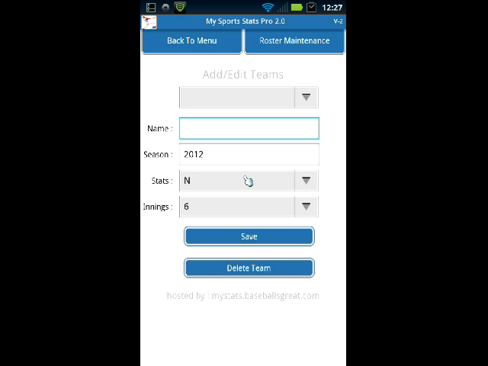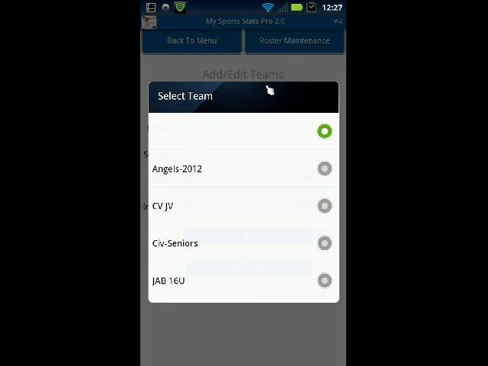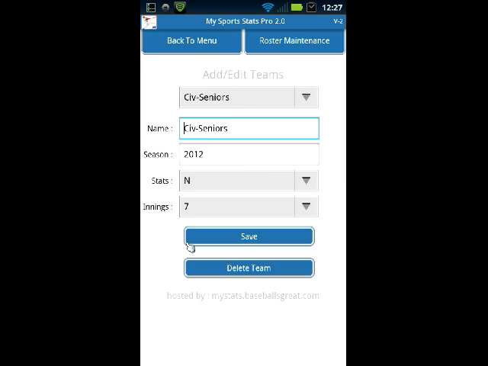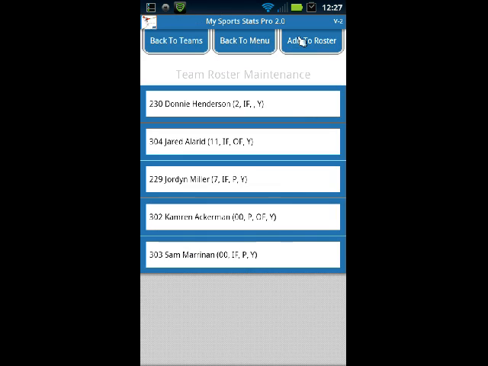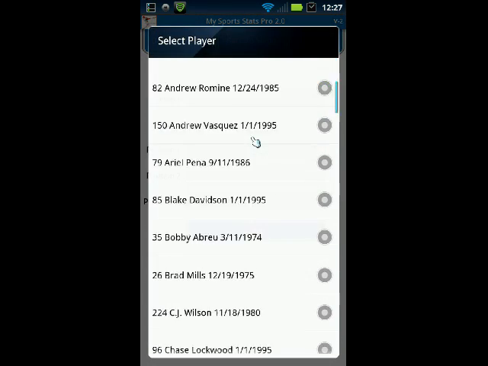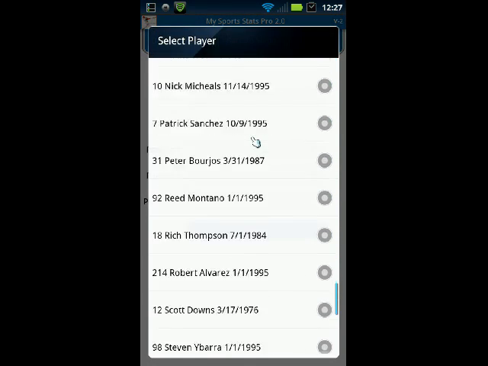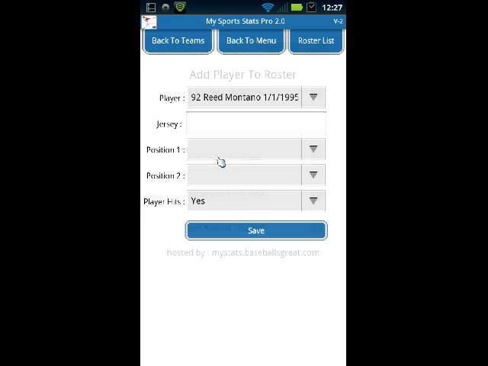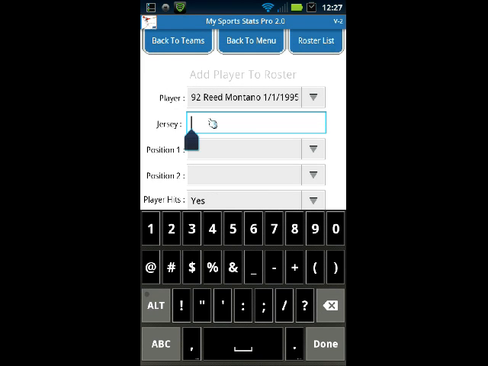Now, if you want to add players to rosters, from here, you would select the team, and then just click the roster maintenance button. And you see I've got some players on this roster. And then you would tap the Add to Roster button, and that'll give you the list of all your players that aren't currently on the team. So you would just select a player, and then you'd enter their jersey number, select their position 1, and if they have a secondary position, select that.